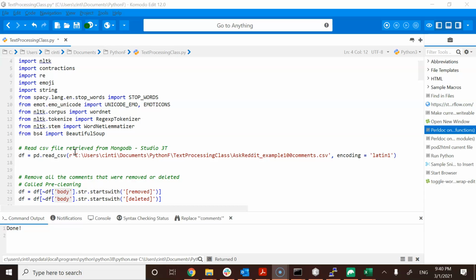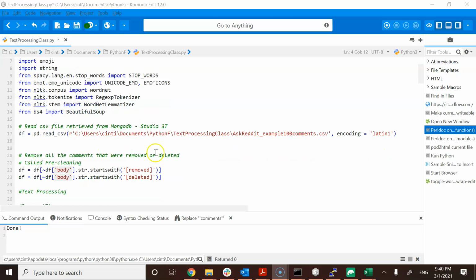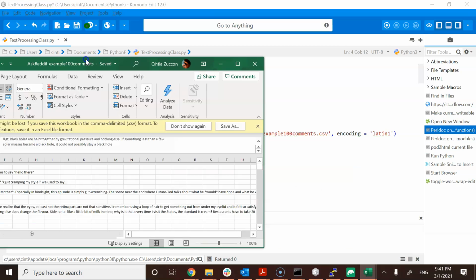So we save our data in one data frame. I usually call my data frames df, but you can call whatever you want. This will be the variable with the data frame that we want. And the first thing we have to do, because usually when we download the data from Studio 3T and the comments from a subreddit, they come with a lot of deleted and removed comments. I'm gonna show you an example.